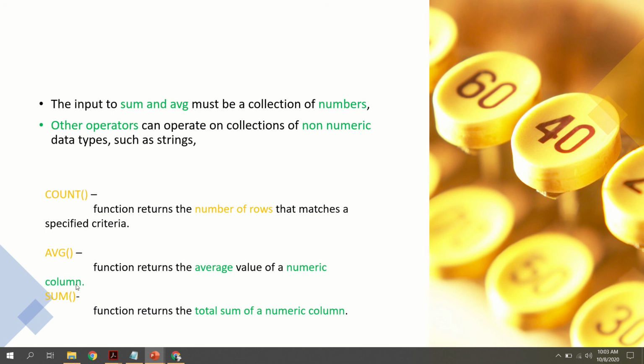Here I am going to explain the first 3 aggregate functions. The first one is count. As I said, count is an aggregate function that is used to count the number of rows that satisfy a specific criterion. For example, suppose we have a table called instructor with 4 attributes: ID of the instructor, name of the instructor, the department in which he or she is teaching, and the salary of the instructor.